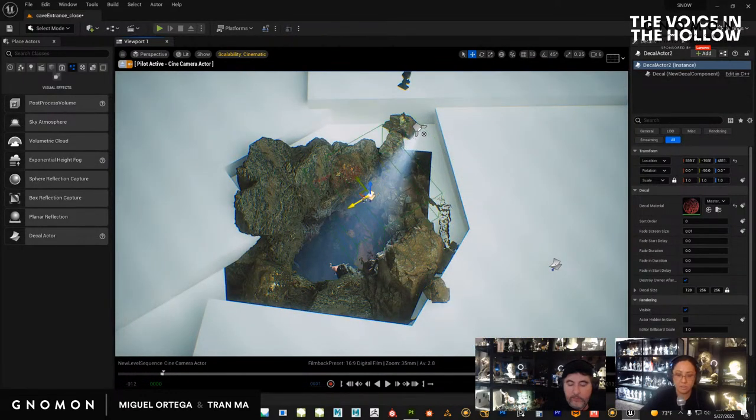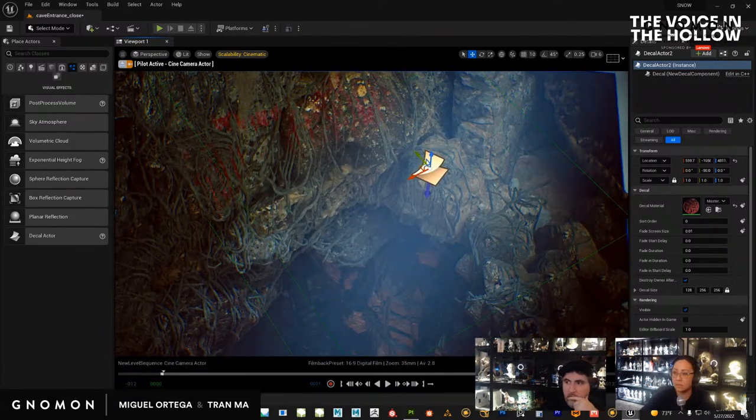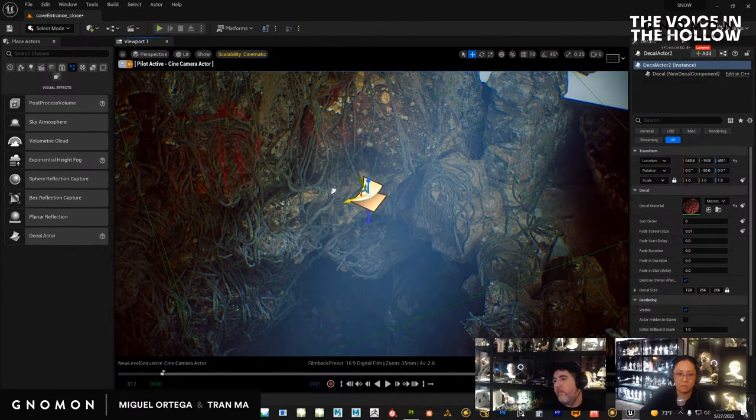And place this over my rocks. Let's kill this light. And just rotate it so it's facing the surface.